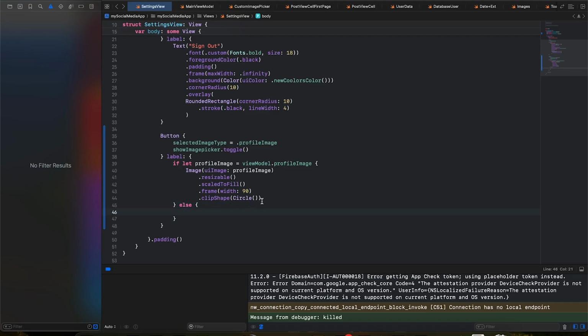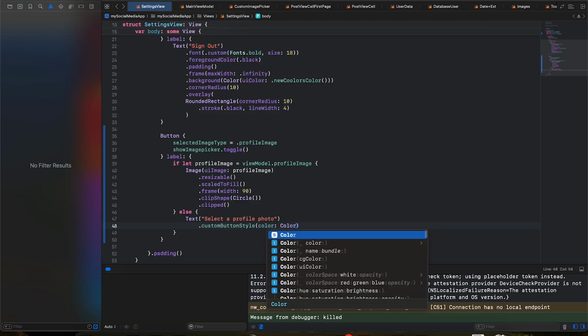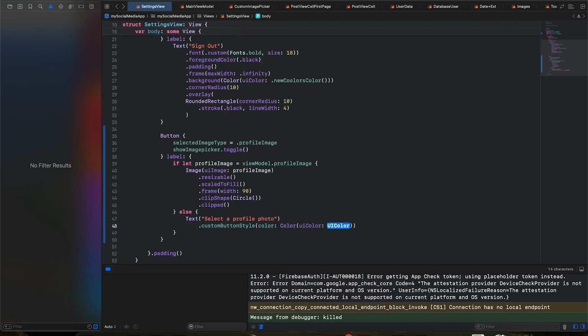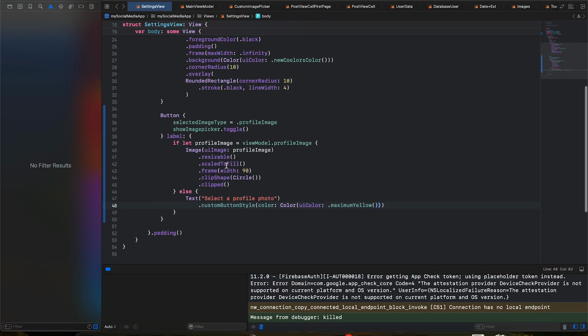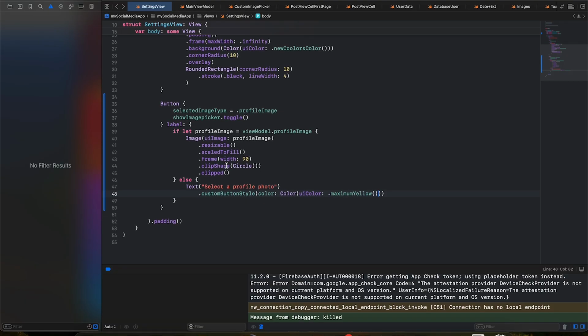And inside the else, we can also add the clip modifier here, and inside the else condition we would add a text which basically says "Select a profile photo." So this is there. For now let's just give it a custom button style, and the color would be UI color dot maximum yellow, something like that. So this is there. Now what we can do is add a profile image upload functionality.